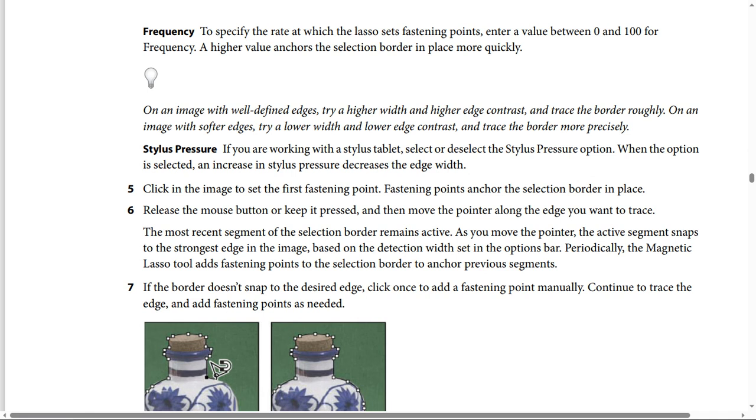And number 6, you should release the mouse button or keep it pressed, and then move the pointer along the edge you want to trace. The most recent segment of the selection border remains active, and as you move the pointer, the active segment snaps to the strongest edge in the image, based on the detection widths set in the options bar. Periodically, the magnetic lasso tool adds fastening points to the selection border to anchor previous segments.